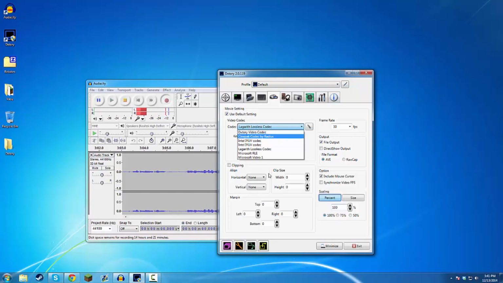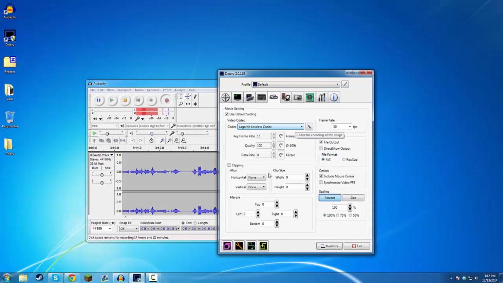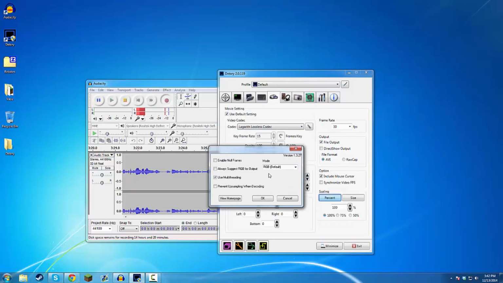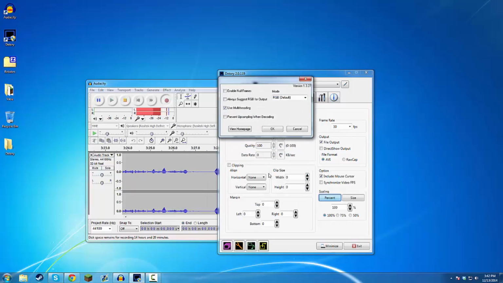Over here, video codec. This is kind of the instruction that it uses to record. I'm using the Lagarith lossless codec. It's a great codec. It produces fairly large files, but it's great. It doesn't impact performance too hard, and I will leave a link in the description where you can download that for your own use.